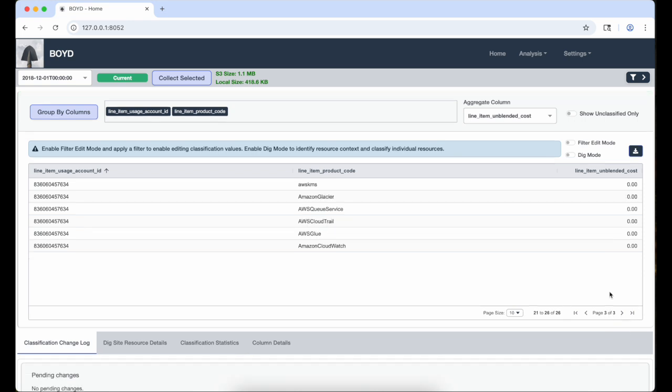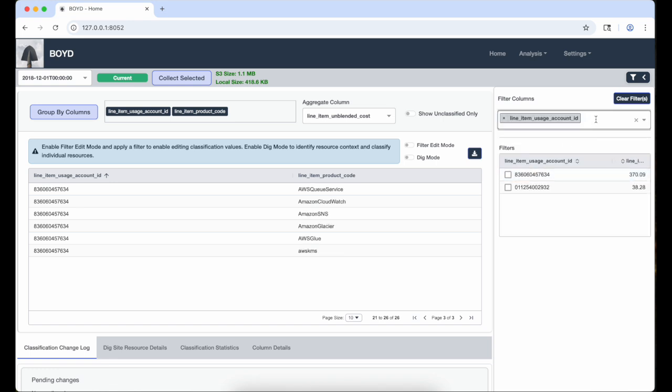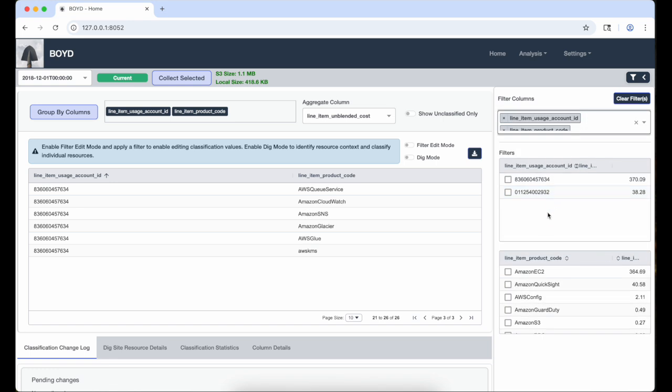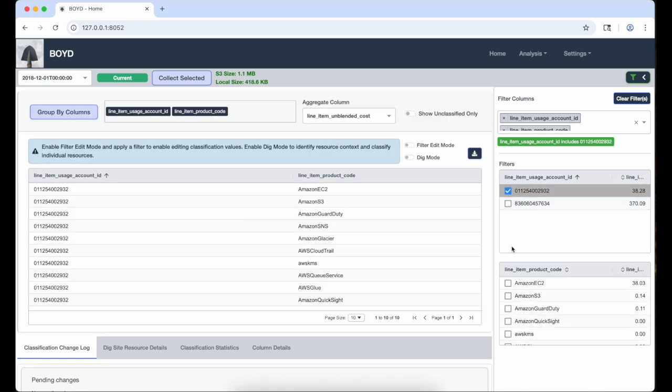And combined with the product code column, you get some initial perspective into which accounts are using and ultimately costing you what. Using filters, we can get a quick summary of costs. We can see one account is incurring the majority of the cost, and looking at the product code column, we see the majority of costs are EC2 related.